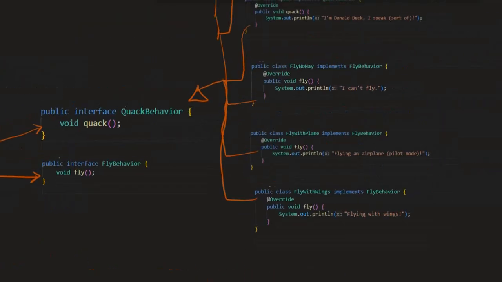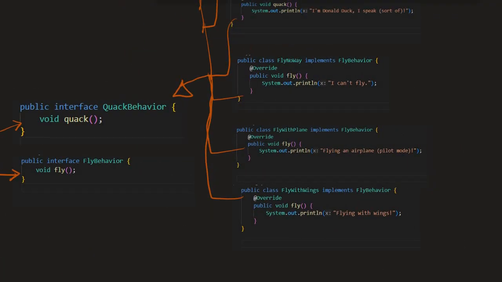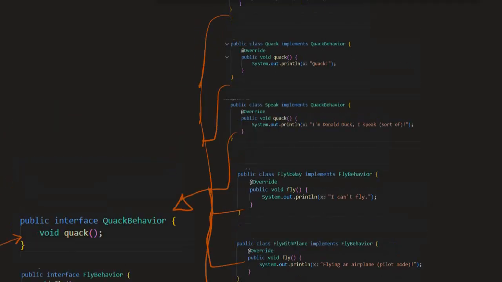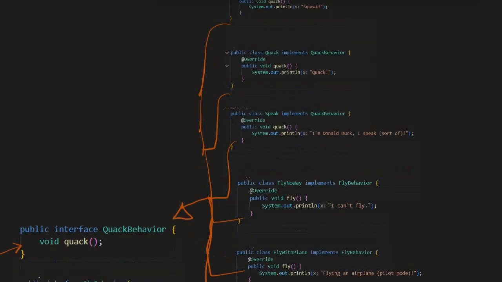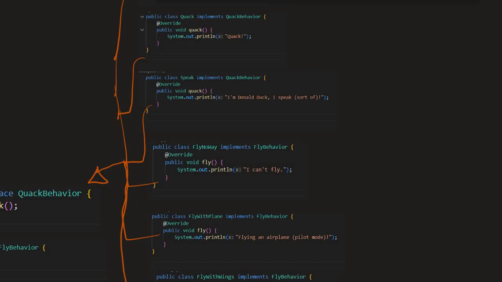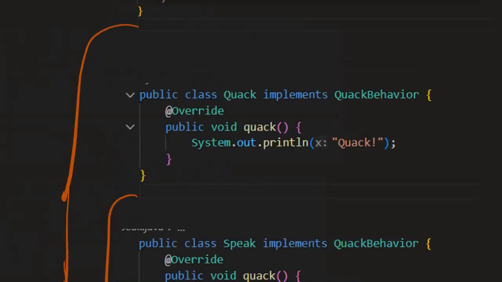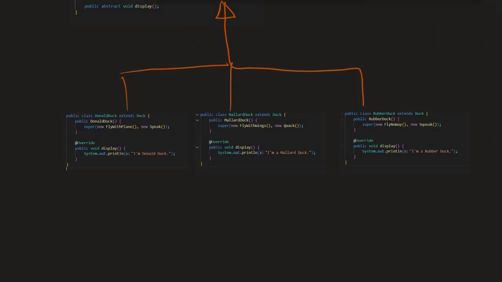Okay, so these behaviors are simply classes which are implementing this. We have fly with wings, which is simply saying fly with wings, flying with a plane, and flying no way, so I can't fly. And we have the same thing with the quack behavior: I'm a Donald duck, quack, and squeak, whatever. And we have our concrete classes which are simply extending the abstract class.